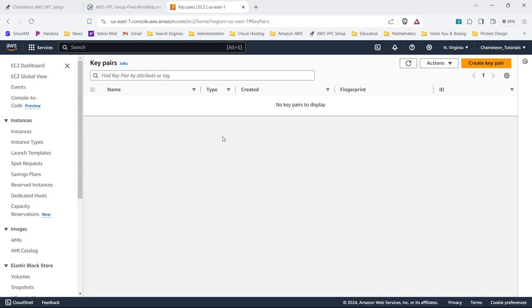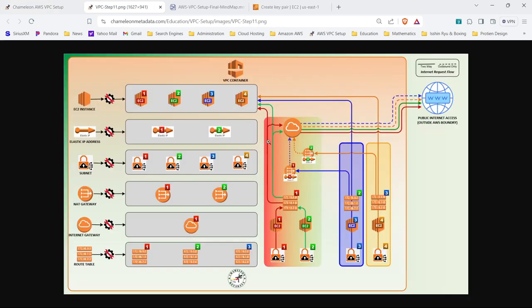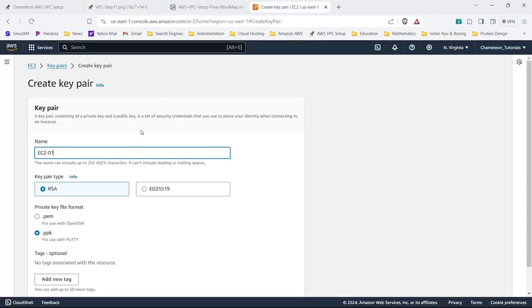Now, I don't have any. So we could create, in fact, let's do it that way. I'm going to create, we're going to call it EC201. So on our picture, we are going to make this EC2 1, 2, 3, and 4. And just to make it, we'll call it public US East 1A. And in fact, I won't need that in that case. So we're going to do that.